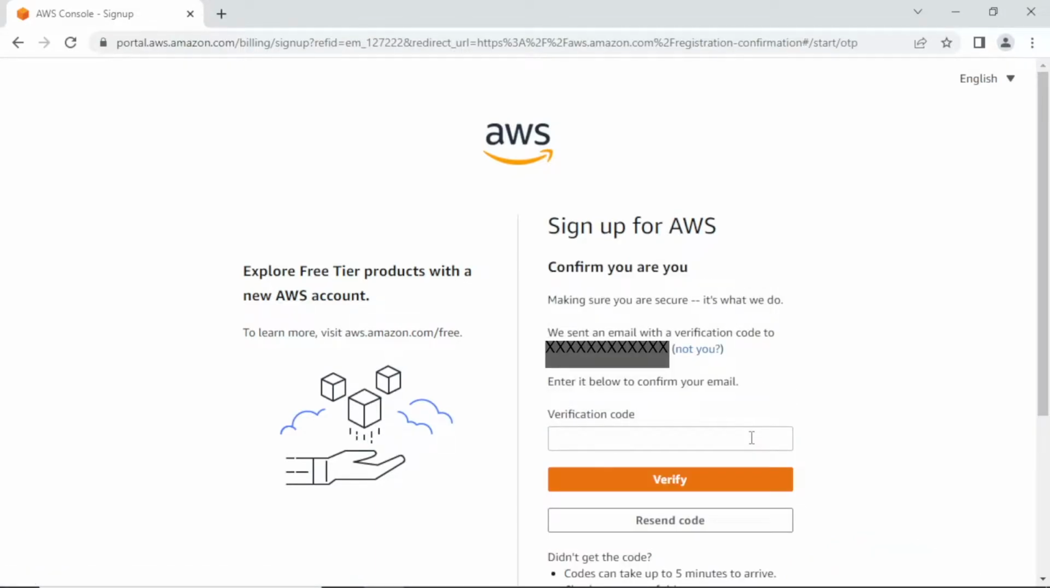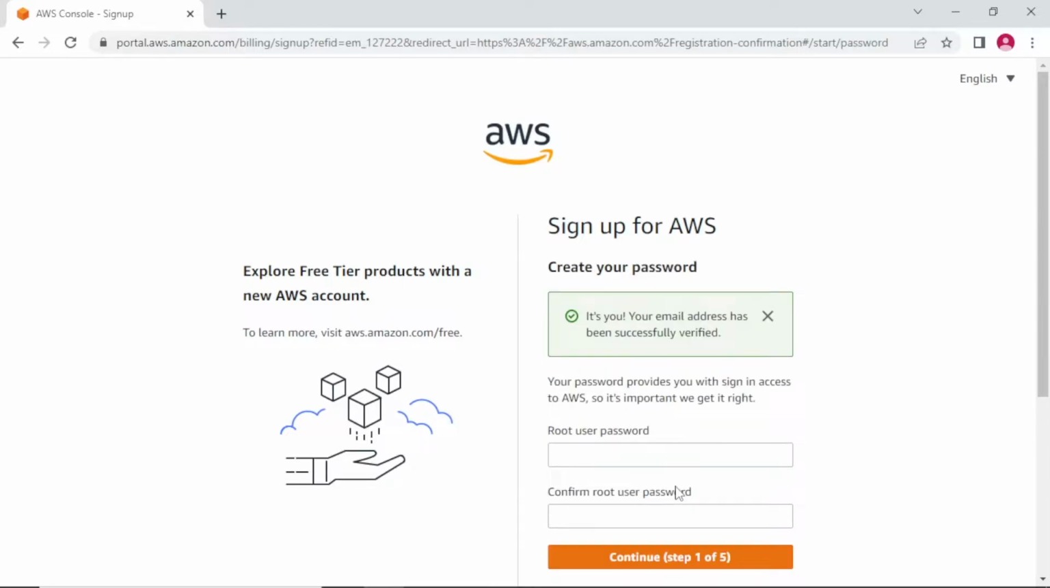and you'll notice that an email has been sent to me at the email address that I provided, and that email contains a verification code that I can type in the verification code box. I've retrieved the verification code from my email, and I'll paste it into the box. I'll click Verify, and I receive a message that says that my email address has been verified.